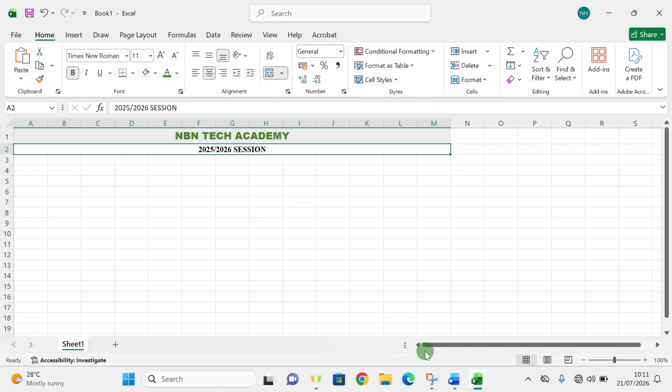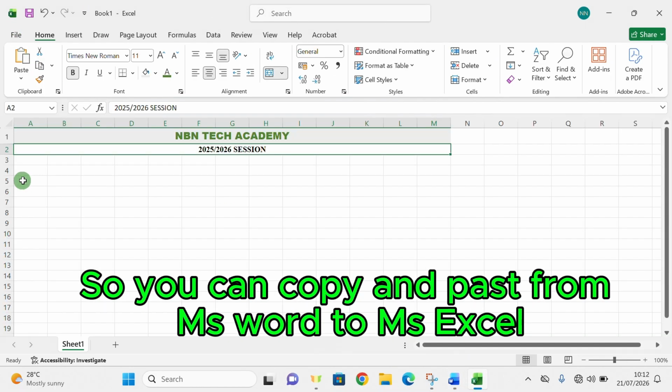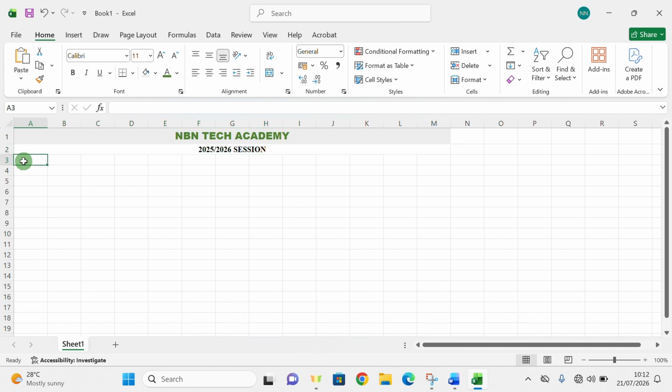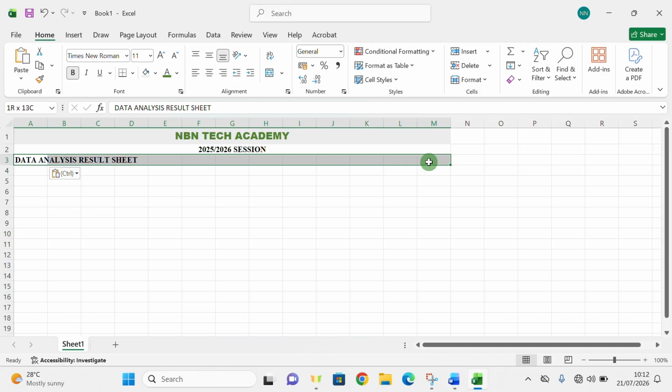So the next one again, I'm going to go back to Microsoft Word. I'll copy the course here, showing the result sheet. So I'll highlight it, copy it, go back to Microsoft Excel. I want to replicate the same heading I have there over here, so I'll paste it here. As usual, I'll click and highlight from cell A3 to where I have my M. Then I'll merge and center.